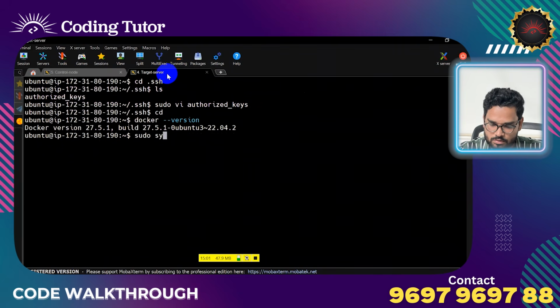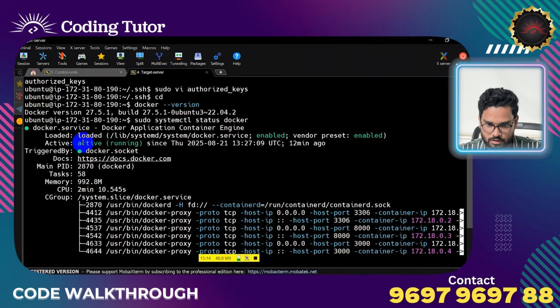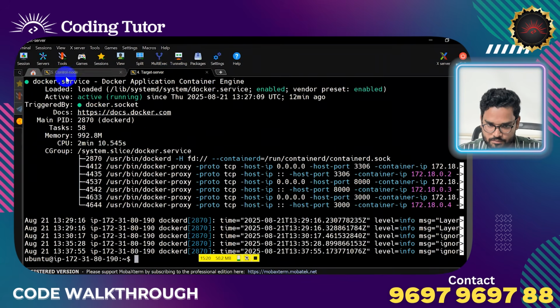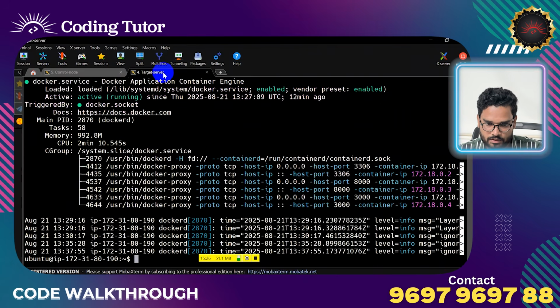Sudo systemctl status docker. This is used to check the status of Docker. Here it is, Docker is up and running. And the third task is cloning the repository.